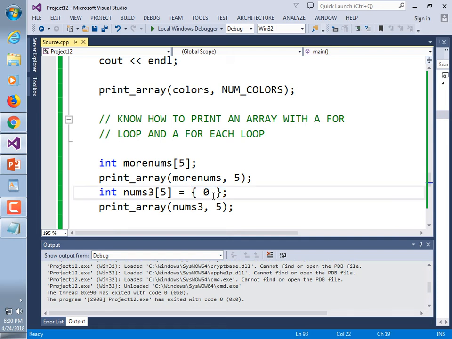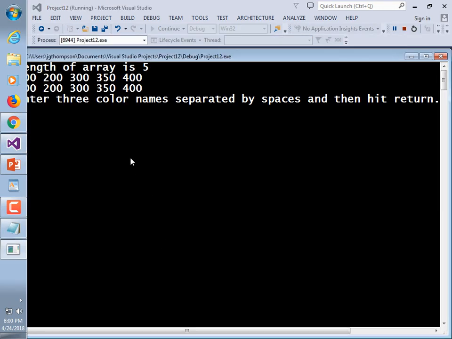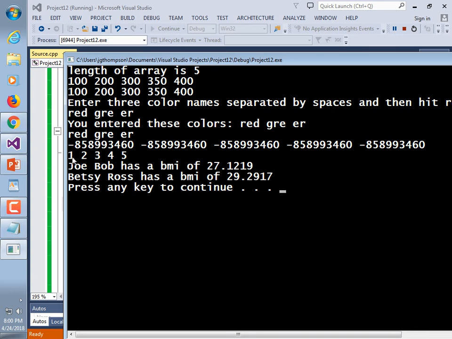I'm getting really tired of entering those colors. 1, 2, 3, 4, 5. Yes, it's filled. And there we go, right? It initialized our array to the values 1, 2, 3, 4, 5.